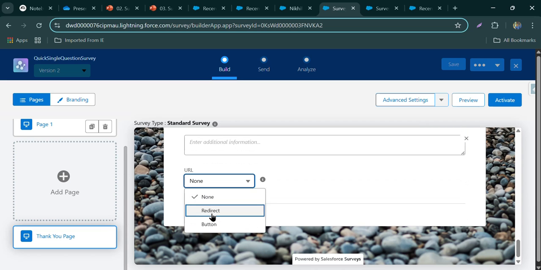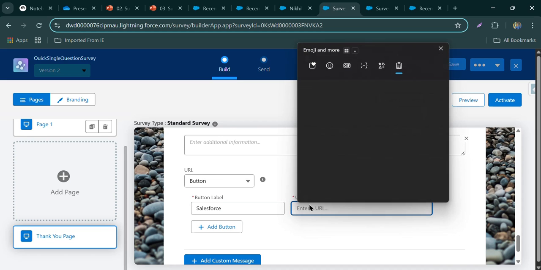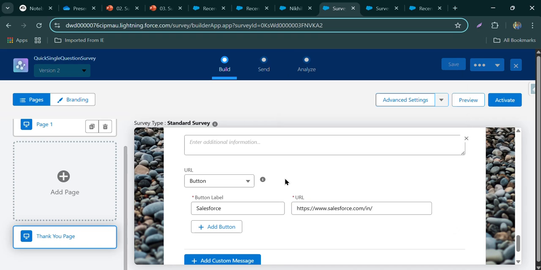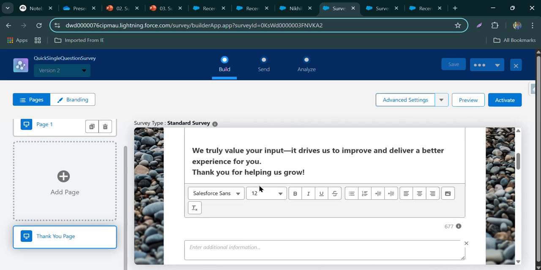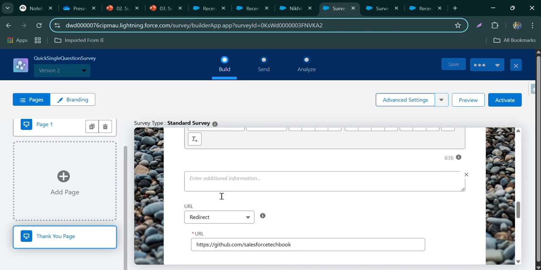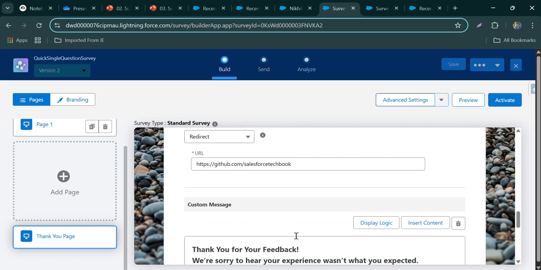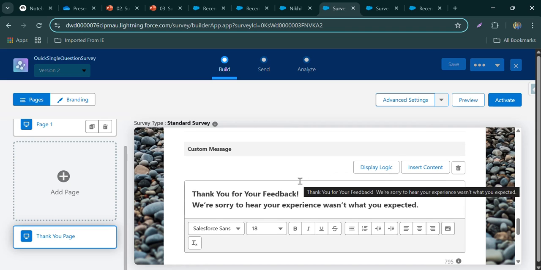And let us redirect this using a button. Let us use only one button. Let us use Salesforce document or a website. So in this way, now let us see what exactly we have done. So this is a thank you message for everyone using 3 buttons, and this is a custom message if the participant selects greater than 9 for this NPS question, and we'll redirect this with this URL. And this is the custom message if the participant selects less than 3.